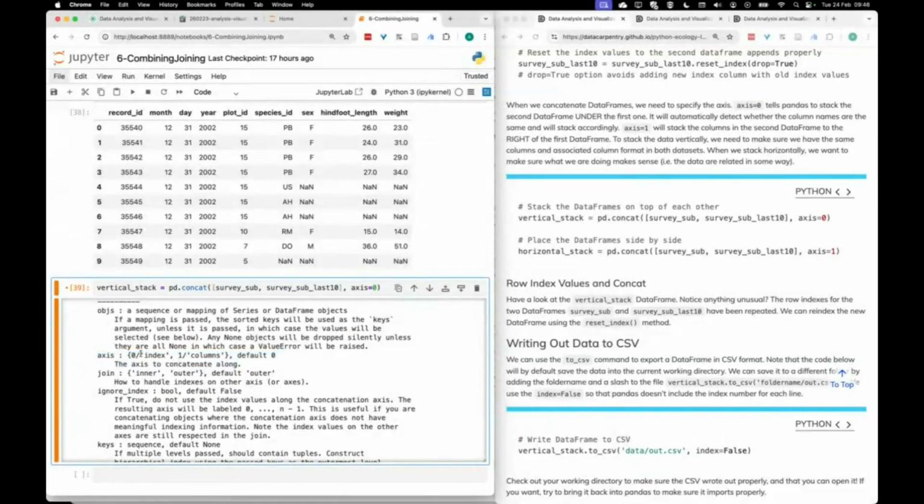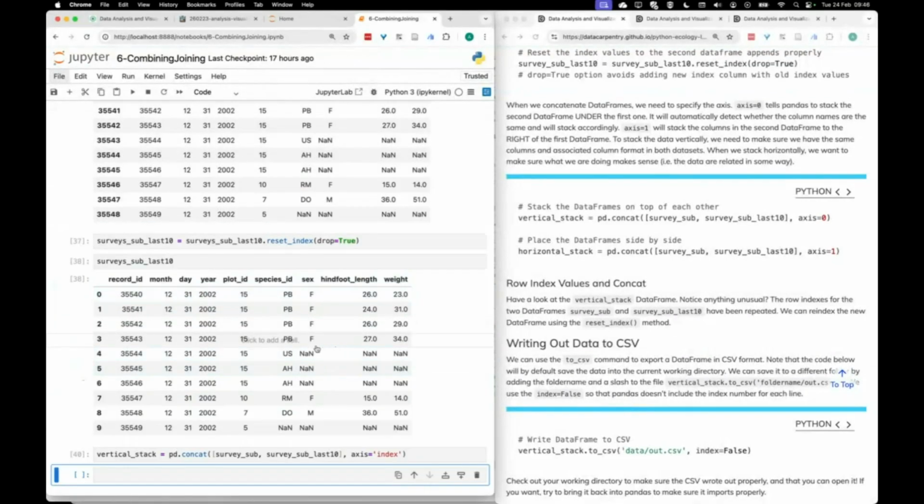Now, I actually find it easier to remember to use, so you can use either 0 or the label index, and either 1 or the label columns. So if you can't remember what 0 or 1 corresponds to, I find this easier to remember. If you want to concatenate along the index, then you say axis equals index. If you want to concatenate along the columns, then you say axis equals columns. So instead of saying axis equals 0, I'm just going to do that because it's easier to remember. So axis equals index. That's it. Okay, so let's have a look at that.